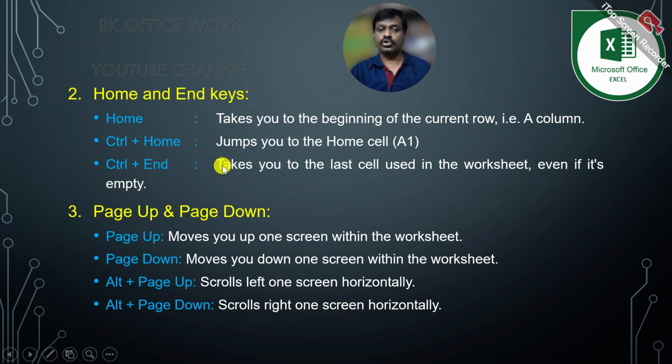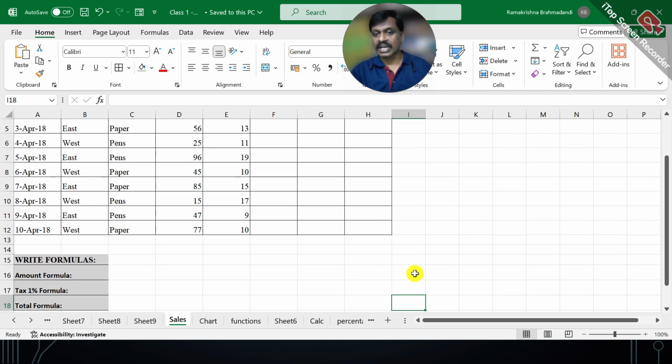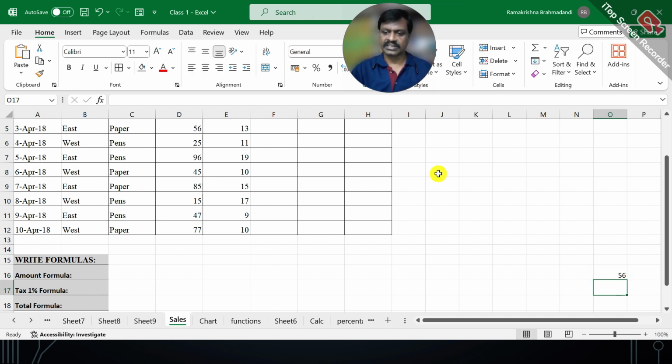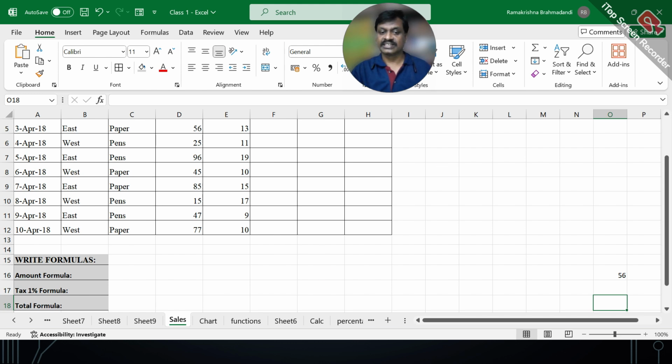Next, Control End takes you to the last cell used in the worksheet, even if it's empty, no problem. You see, if I press Control End, I have used up to the I column only, so that's why the cell pointer is coming here. If I type in O16, so if I type something here, Control Home, right? If I press Control End, you see, beyond this 18th row I did not use it. Beyond this O column, I did not use it.